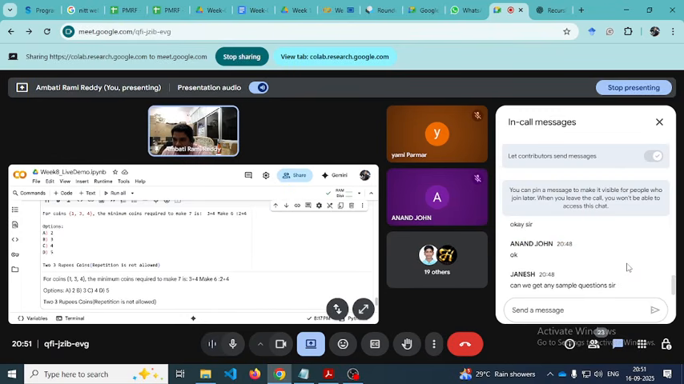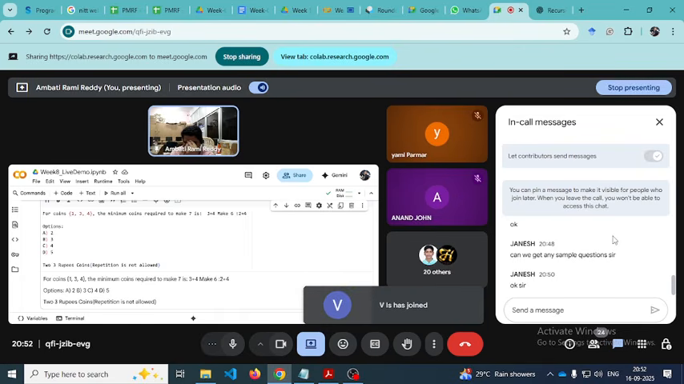Can we get any sample question paper? I don't have a sample question paper. No need to worry about a sample question paper. You try to practice your quiz and assignment things. That is the sample questions. The similar type of questions only you will get. You practice quizzes and assignments and programs. The pattern for questions, the same questions only, similar kind of questions only they will give.